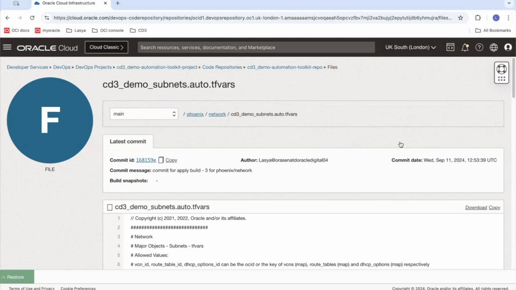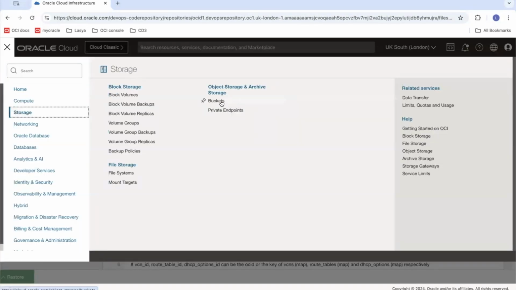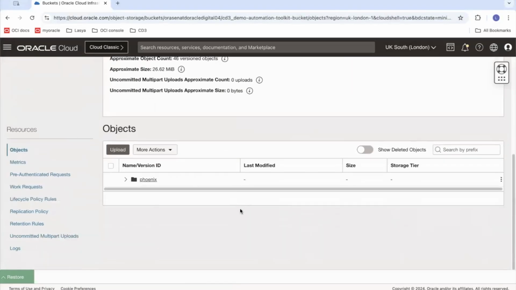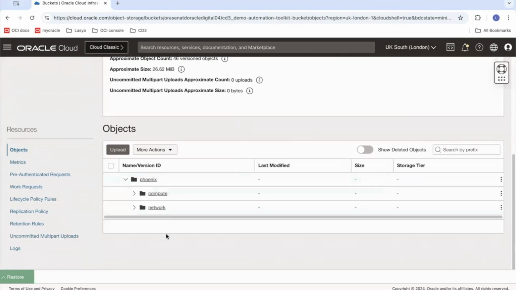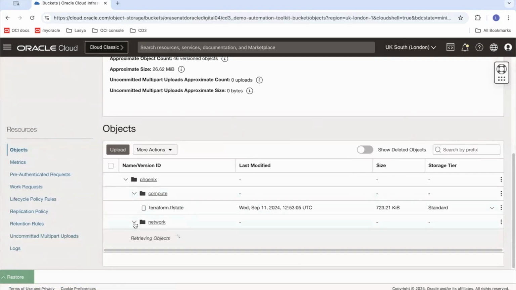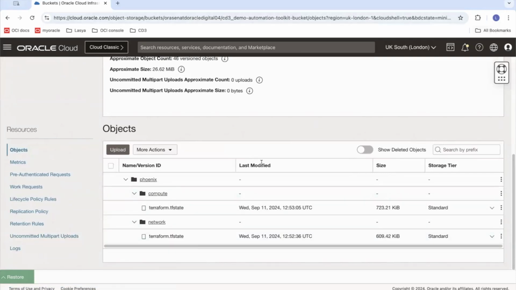The Terraform state is stored in the object storage bucket. Let me quickly show that. Storage buckets. This is the bucket. I'll click on it. So here under objects, you can see a folder for the region Phoenix. If you expand it, you can see two separate folders for compute and network. Here you can see the Terraform tfstate for compute and for network. You can manage the Terraform state from this bucket remotely.